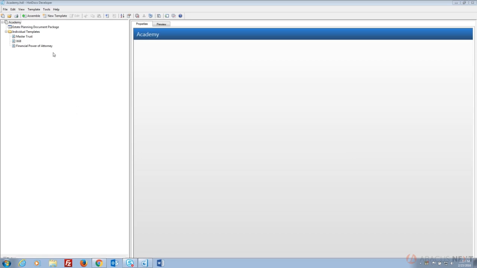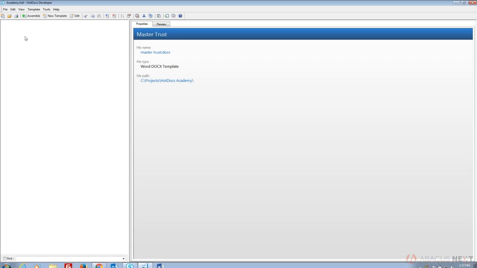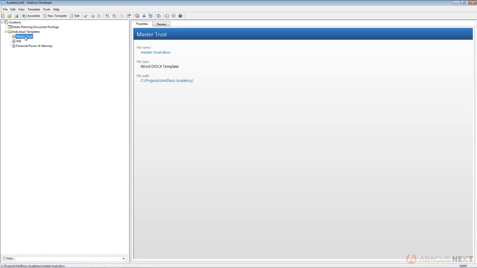This is obviously a simplified estate planning library. Now, if I wanted to assemble a document from one or more of the templates referenced here, I could do that easily enough by selecting, say, just the trust template and clicking on assemble, or otherwise initiating an assembly, and then I'll get an interview for that trust, and then presumably at the end of that process I'll get an assembled document.